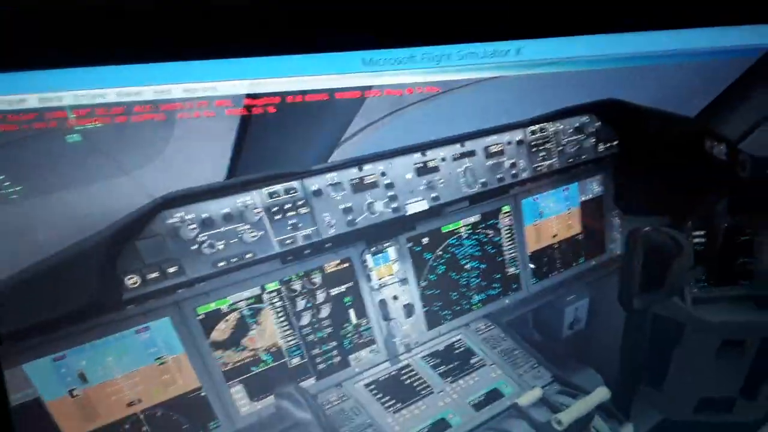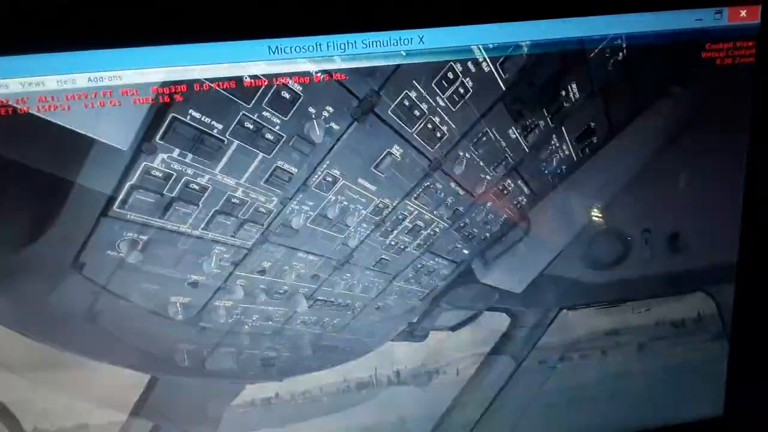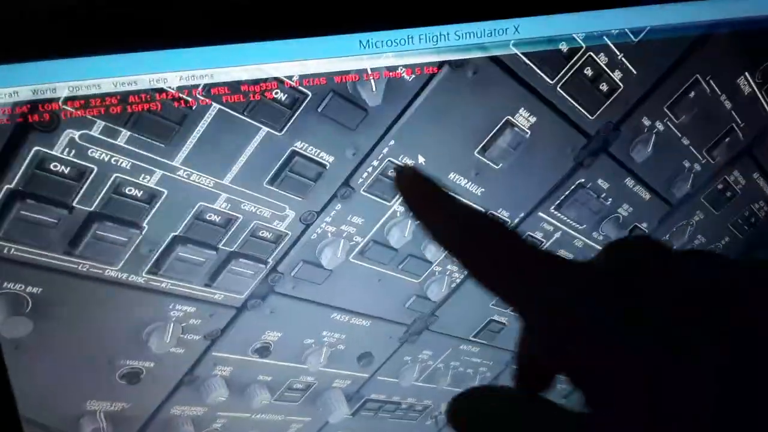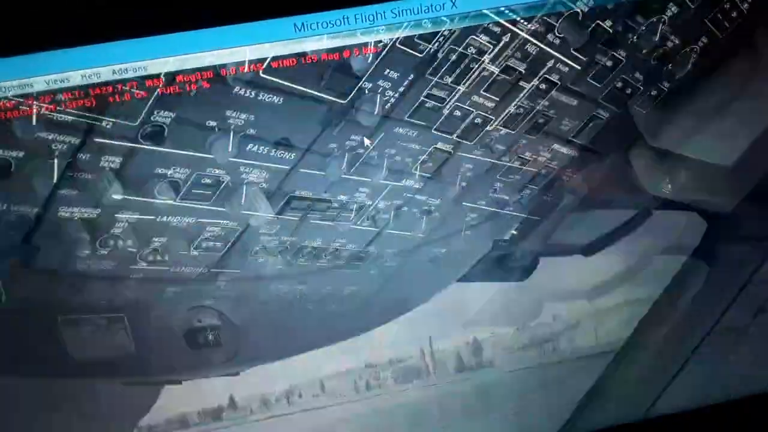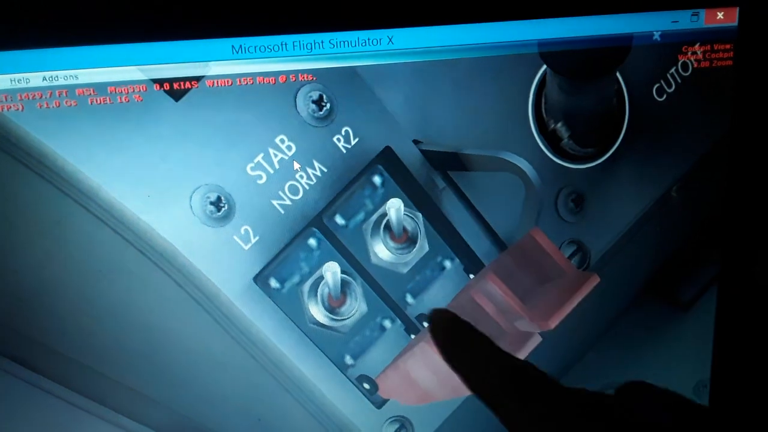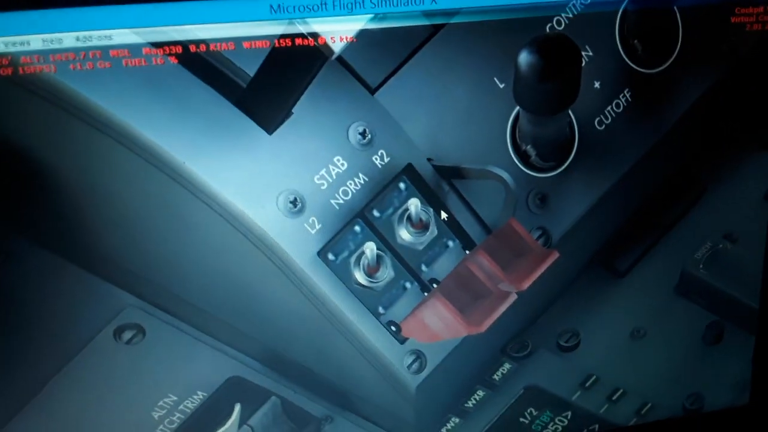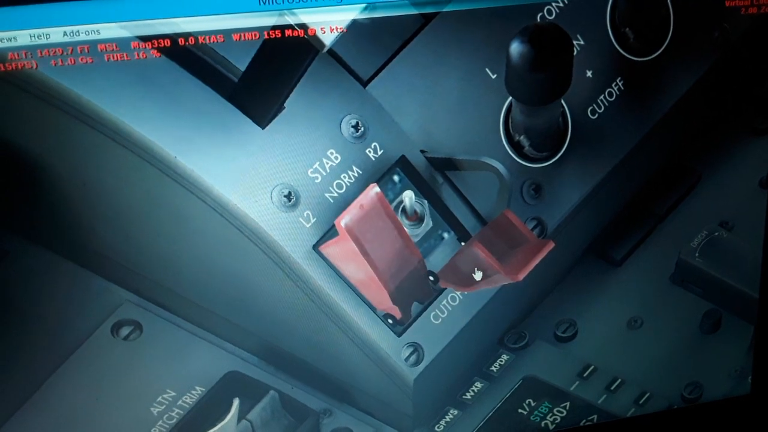And you can see you have a failure of the horizontal stabilizer that is affected by the hydraulic systems here. You can see here it has L2 and R2 hydraulics stabilizer. So you have a failure of this system that is affected by the hydraulic system.